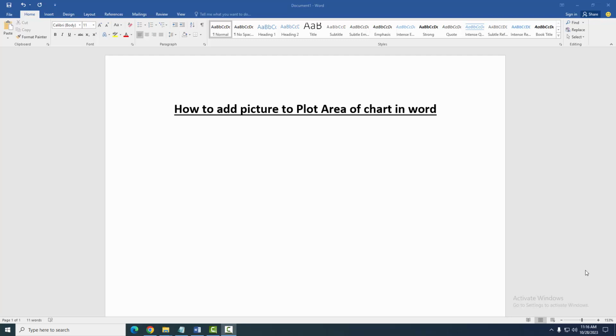In this video, I am going to show you how to add a picture to the plot area of a chart in Microsoft Word. Let's get started. At first, we have to open a Word document. Then we want to add a picture to the plot area.